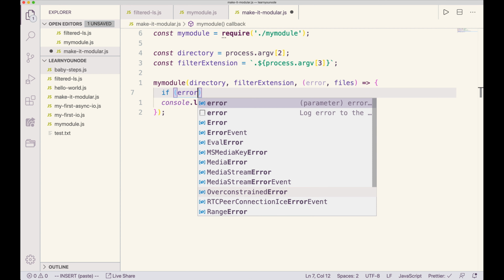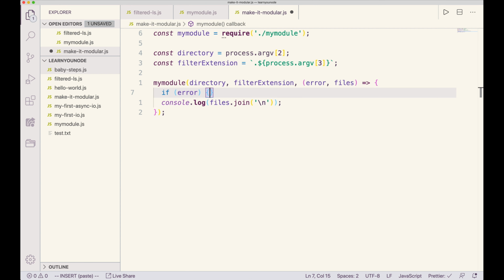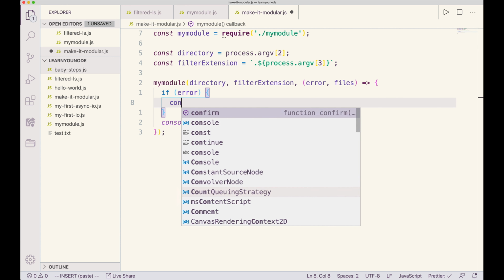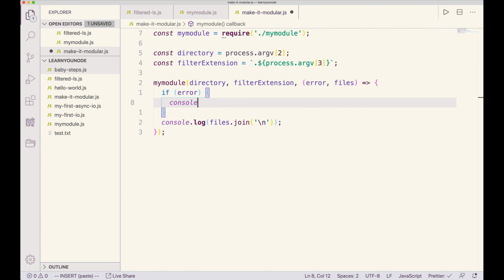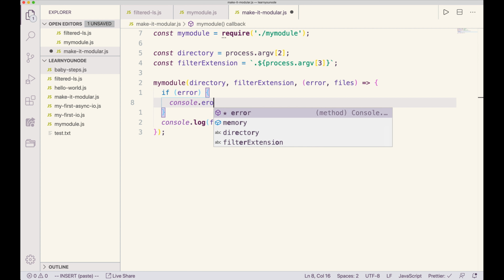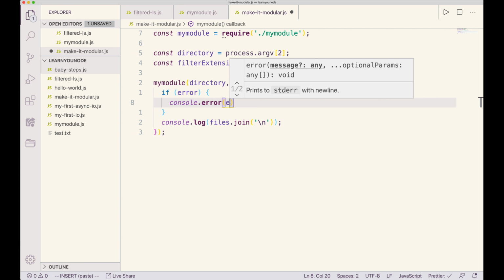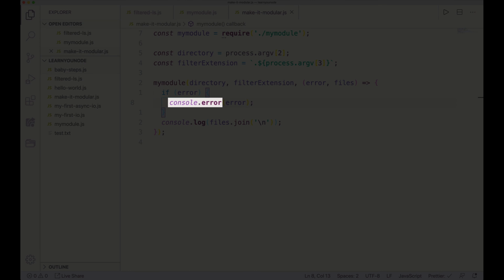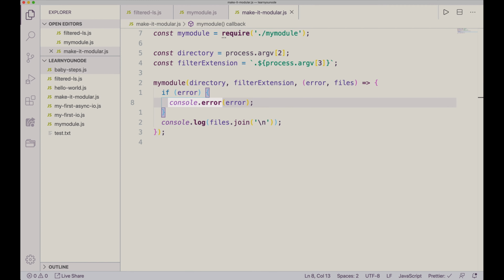If error, because if there's no error, it will be null. So that will skip this whole if statement. We'll do console.error, and I'm just going to log the error. Console.error in Node works the same as console.log.